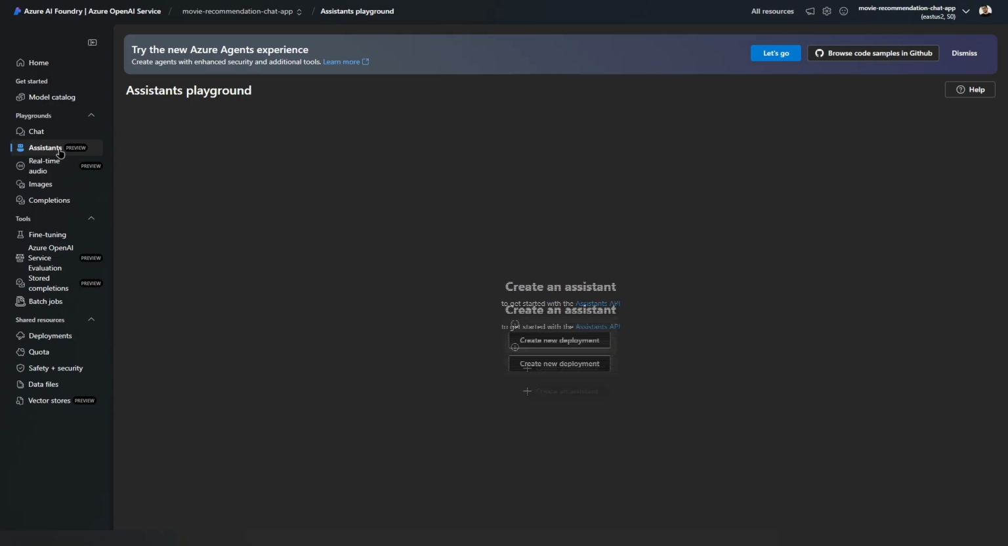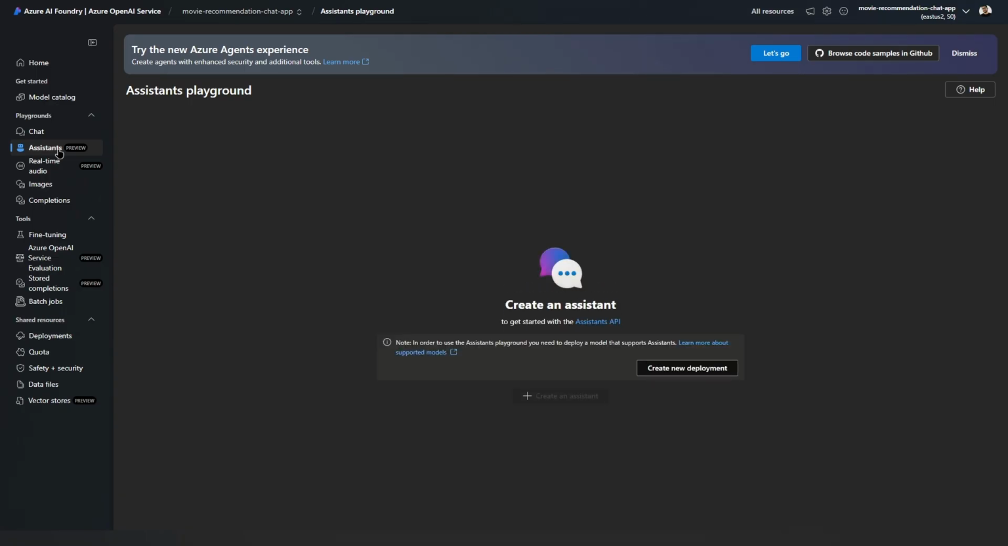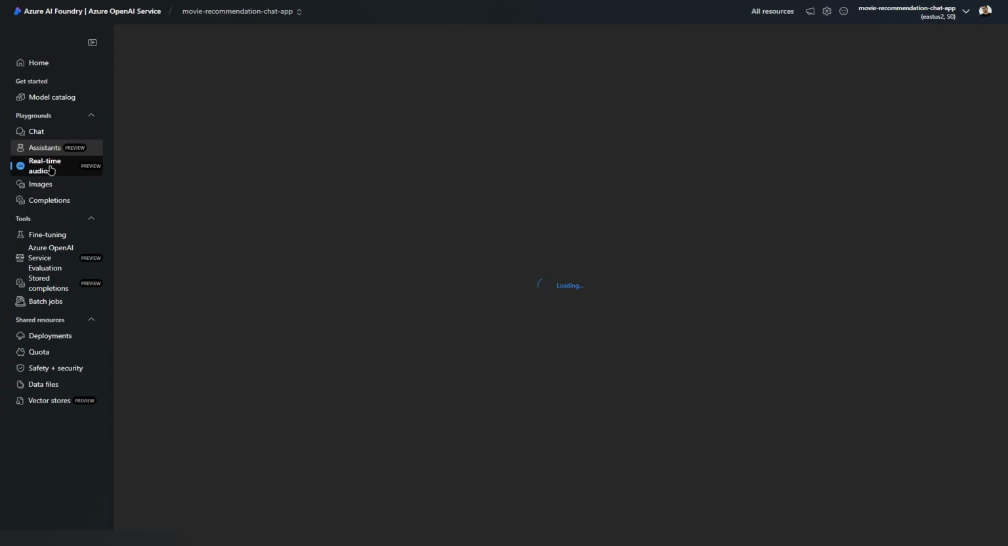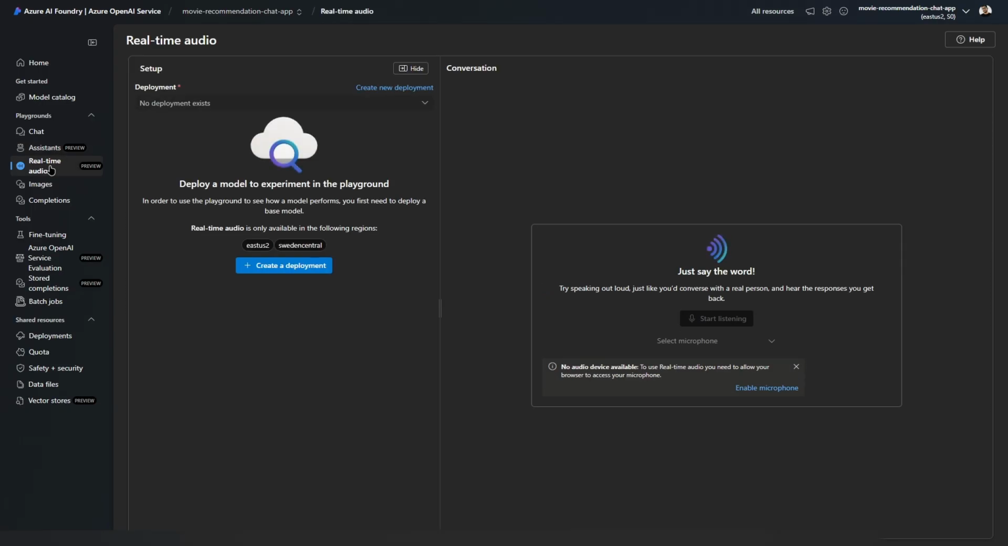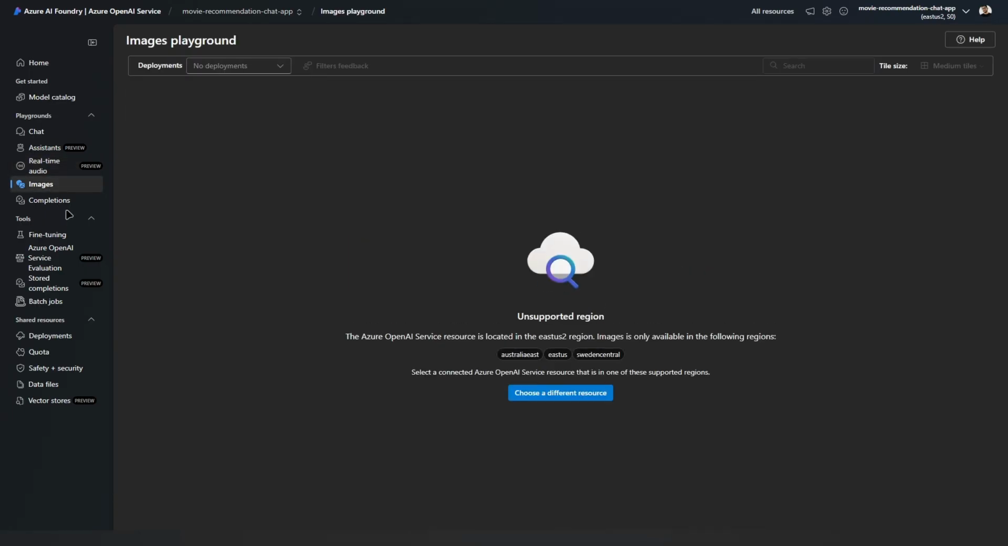Just skip for now. This is the Assistance Playground. In here, we can start working with Assistance API and work with the Assistance feature and other things as well. So let's talk about this Assistance in later videos. Now we are inside the Real-Time Audio Playground where we can work with real-time audio. It is something like we can ask a question from the AI and AI will respond for us. The next step we are seeing is Image Playground. In here, we can generate images using image generation models. Yeah, currently this service is not supported for this region. Let's talk about these things later.